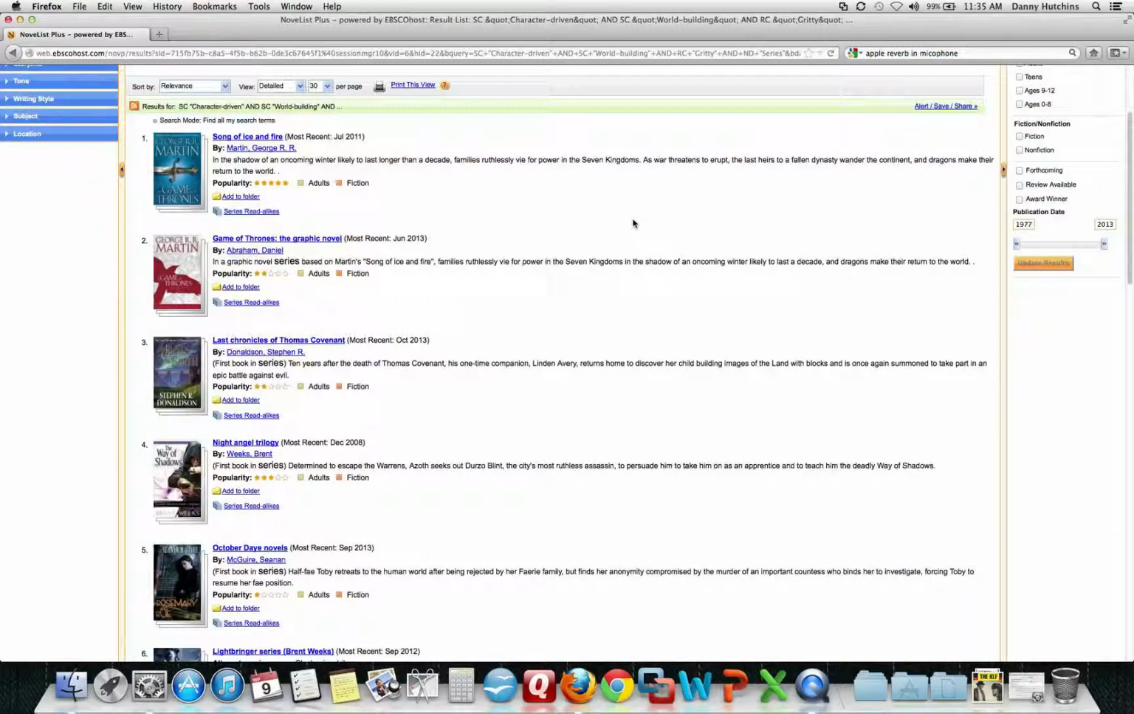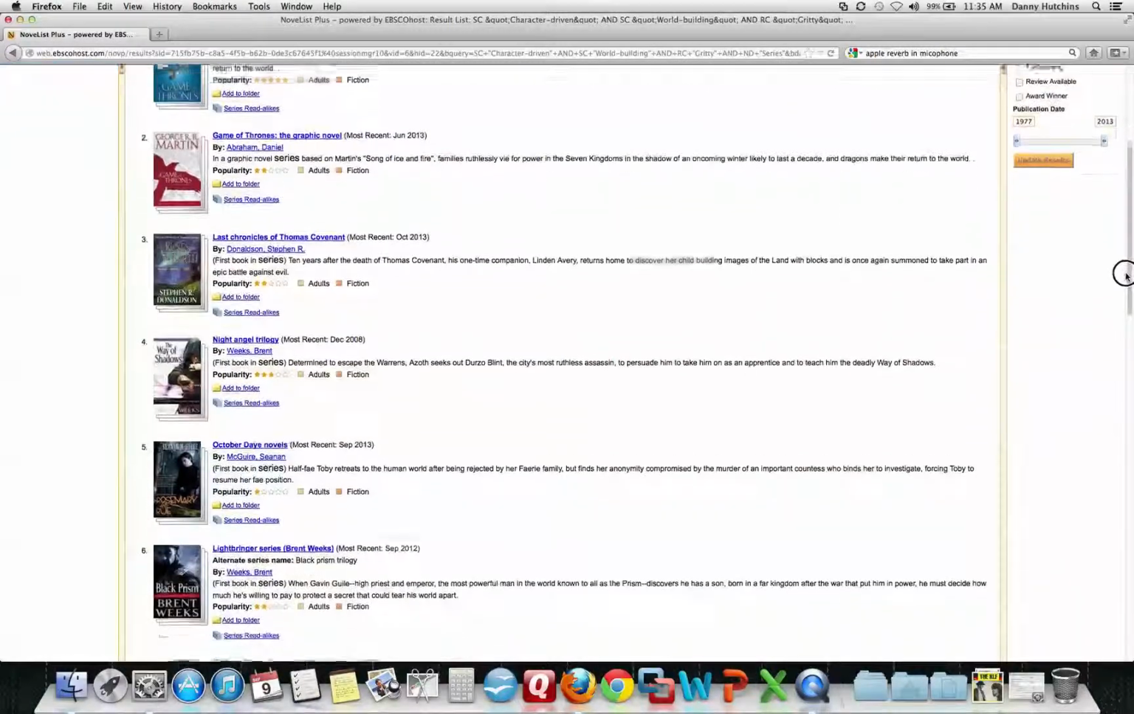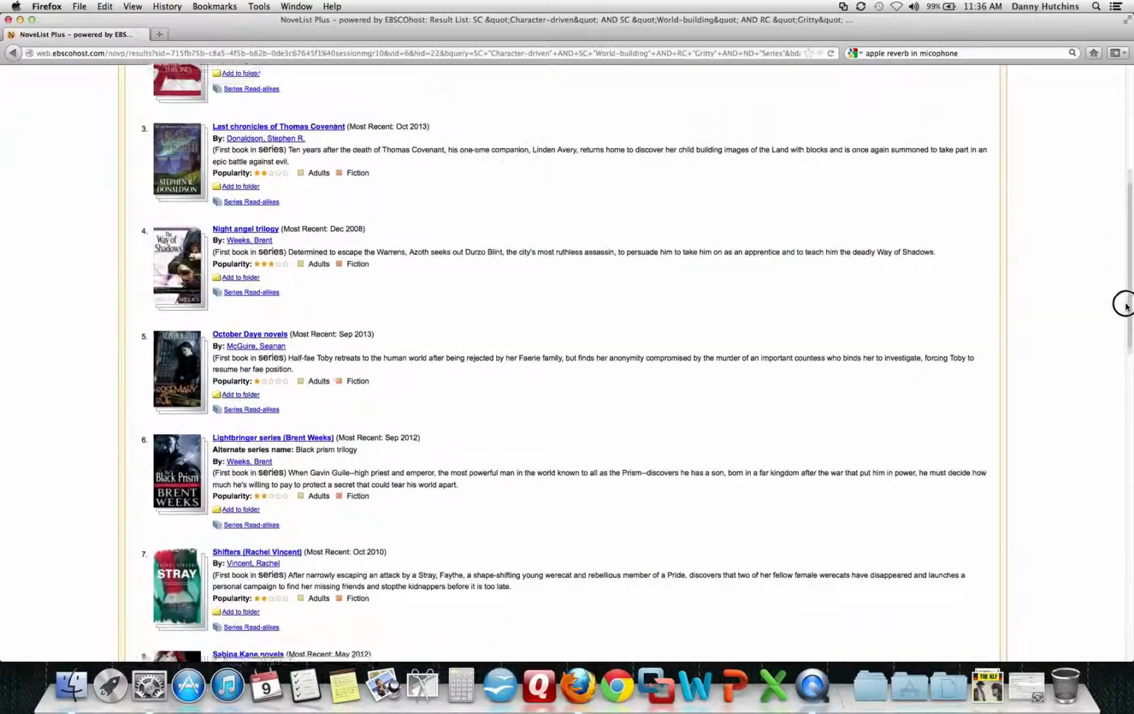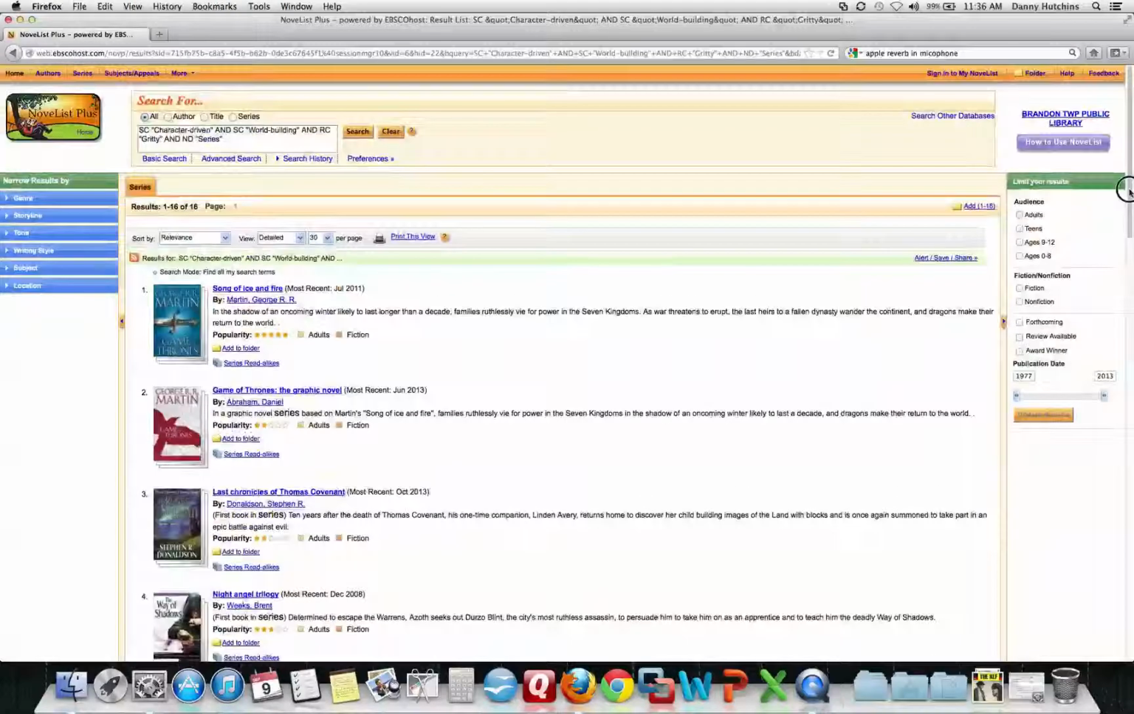Obviously, it's suggesting the same one across the top, but if I scroll down a little bit, it shows me some other books similar to A Game of Thrones that I might enjoy, choosing the elements that I liked very much about A Game of Thrones. Anyway, there's much, much more to Novelist. That's just the basics that I wanted to show you today.